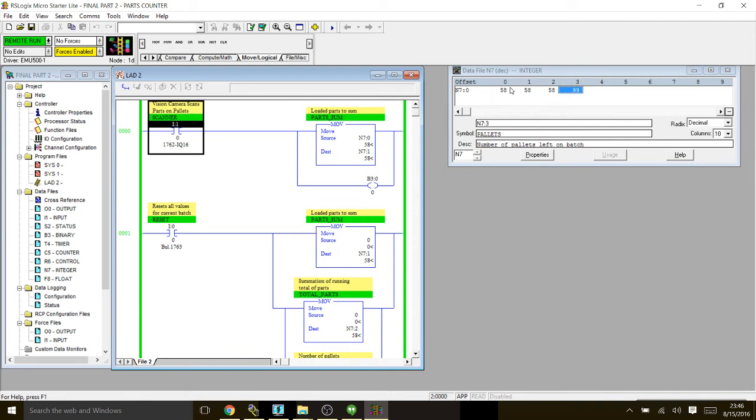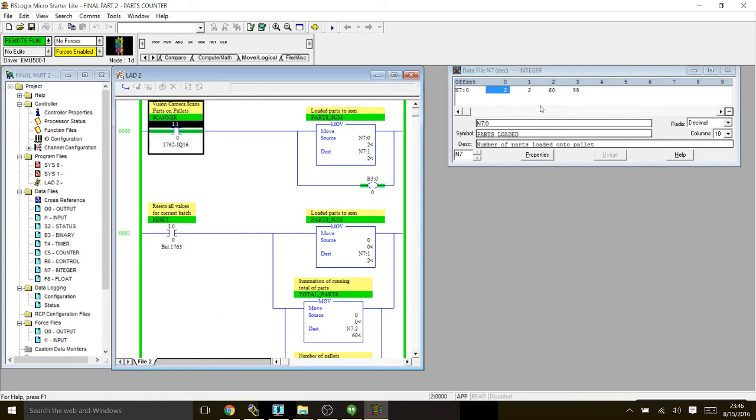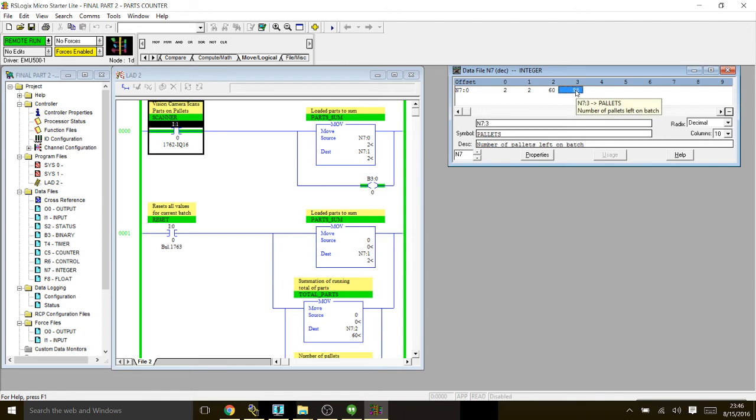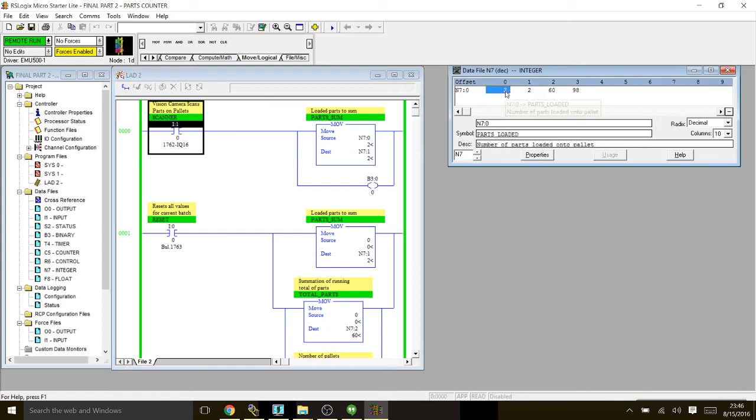Our next batch contains only two parts. So now we should see 60 parts and 98 pallets. Sure enough, 60 parts, 98 pallets. Notice how this overrides. We don't really care about this bit. This is only momentary. We care about these two. I'm done scanning. Now I scan 10 parts, so now we should see 70, and you get the idea. 70 parts, 97 pallets.